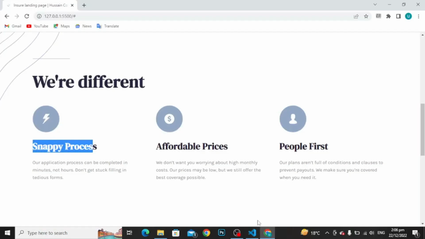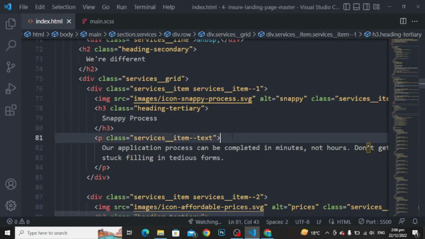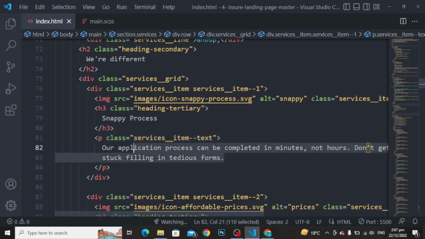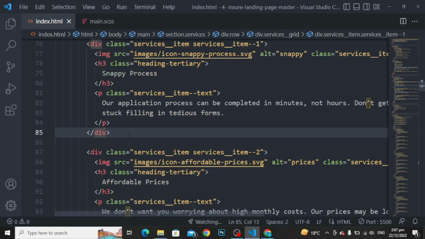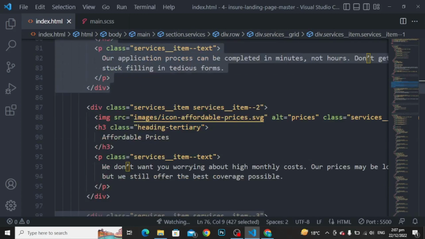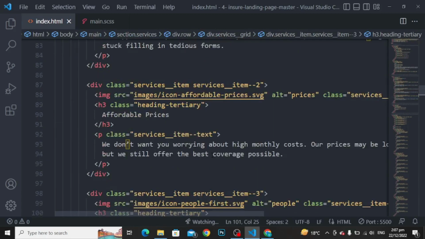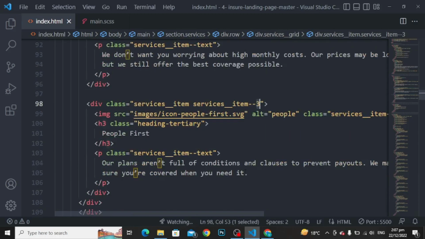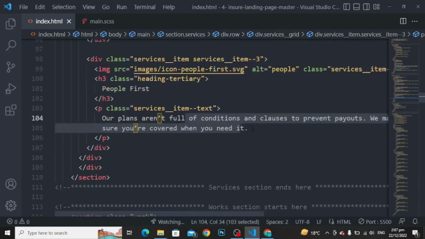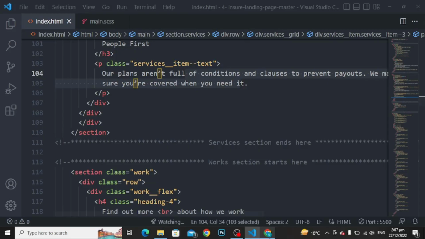As you can see, this is the heading tertiary, and again a para with the class name services item text, and here is some para, and the para is closed and the div is closed. You only have to copy this div and paste it 1 and 2 times. Sorry, you only have to change the class here to 2 and the class here to 3. And you can change the content here also. It is the common thing.